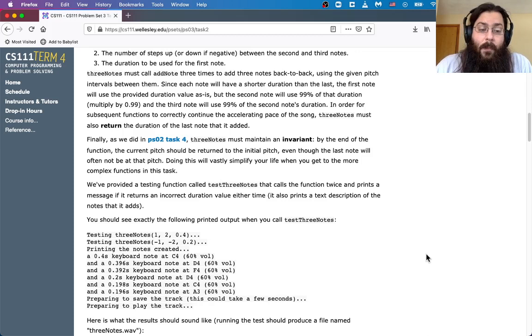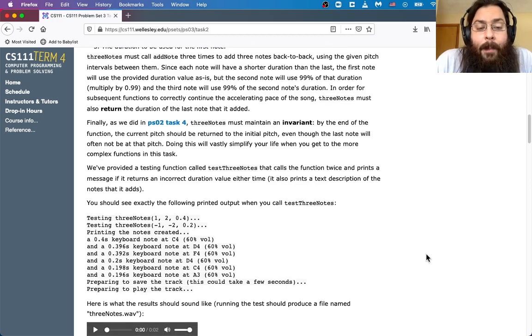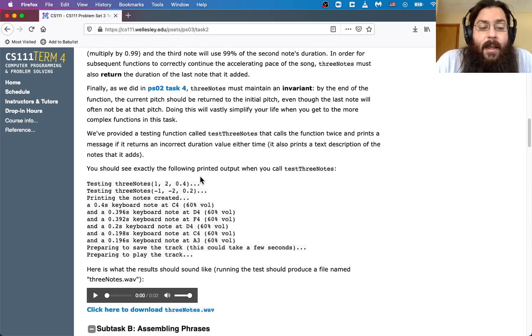So we provided a testing function called test 3 notes. It calls your function twice and prints some messages if you have incorrect duration results. And it also prints a text description of the notes that it adds, in addition to actually playing them. And you should see the following printed output when you call test 3 notes. We've given an example of that in the problem set description. We've also given you an audio file there that you can play to listen to how it should sound.